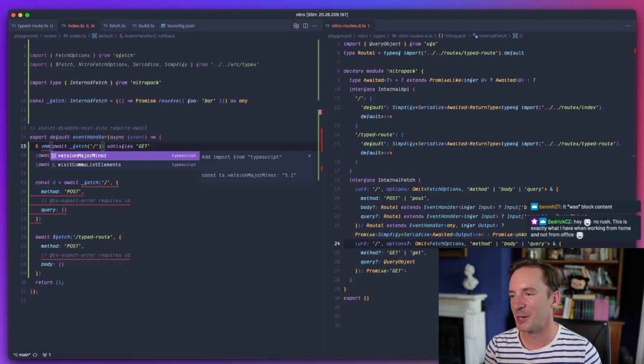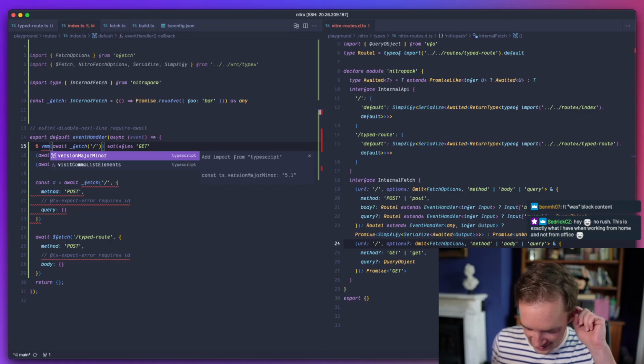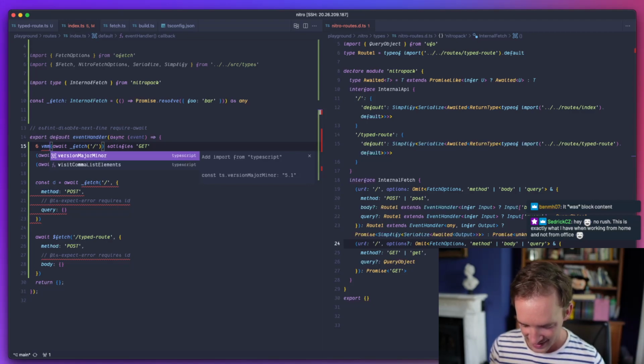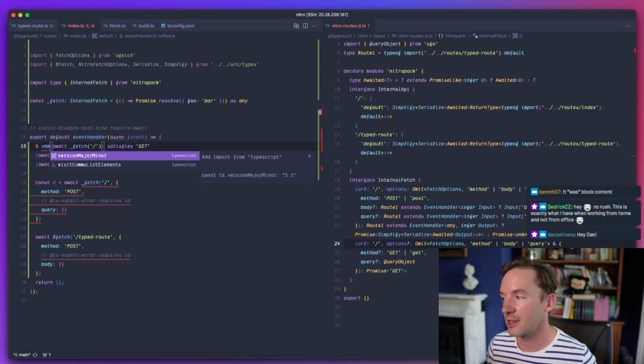Yes, Ben, it was block content. It was always block content. For what it's worth, I much prefer handling serialized content.